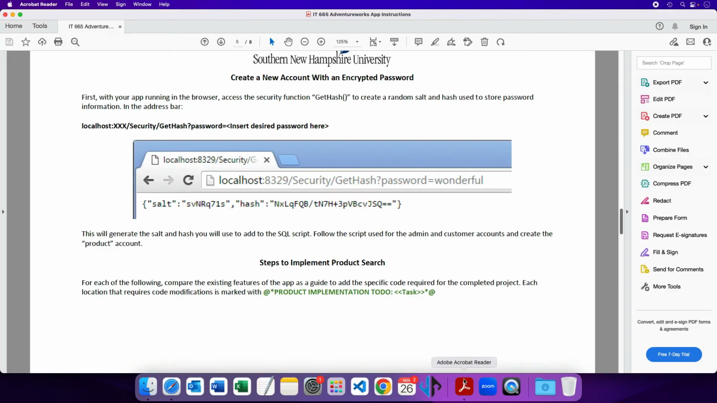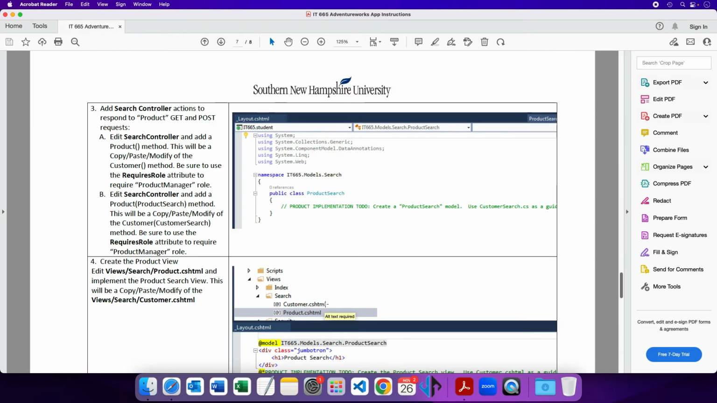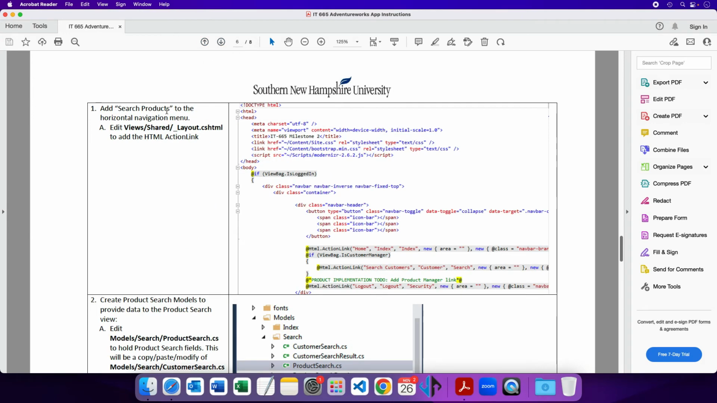All right. So the instructions now tell us that every file that we have to modify will have some sort of green code that says here is where you do the implementation. Because we need to copy a lot of stuff from the customer and then implement it on the product side. And they tell us here every single file that has to be changed. So number one, we have to change the underscore layout.cshtml file, which is under views shared.